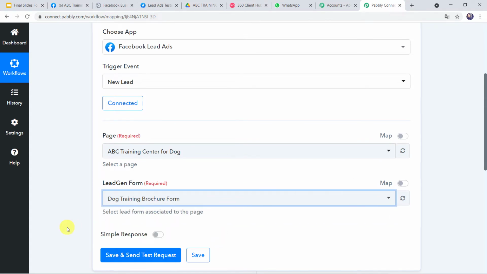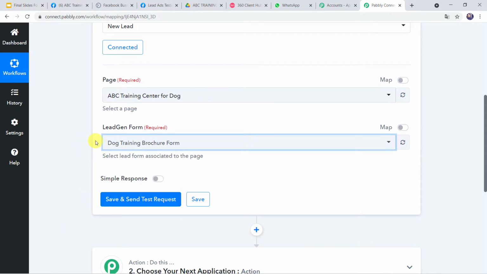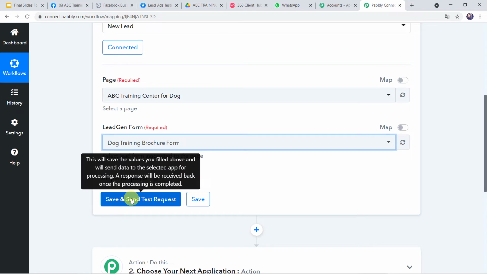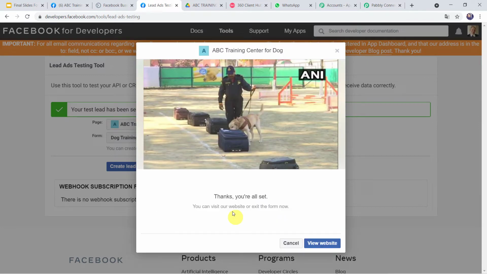Now before clicking on Save and Send Test Request, first we have to go to this lead generation form and create a test lead in the name of some customer, because after clicking on Save and Send Test Request, it is going to capture the recent response. So just go to the form and here let us give the full name as Why. Let's give the email address as Why25@gmail.com. I'll give the phone number over here. Let's click on Next and Submit. Thanks, you're all set.